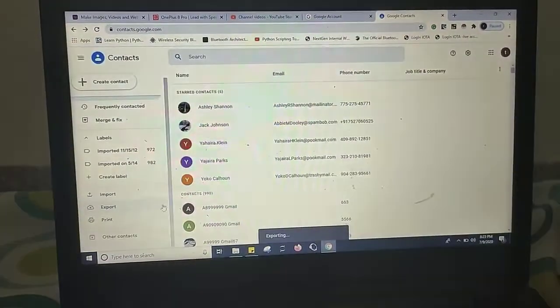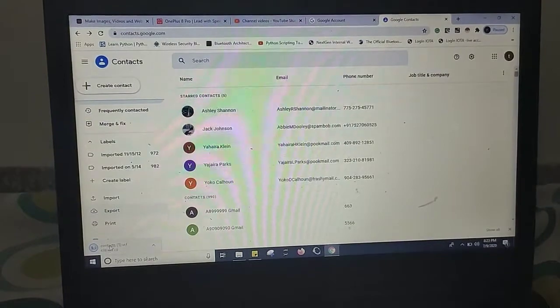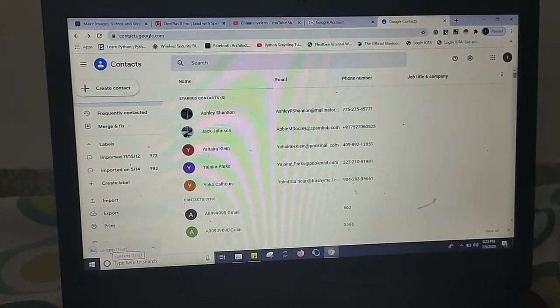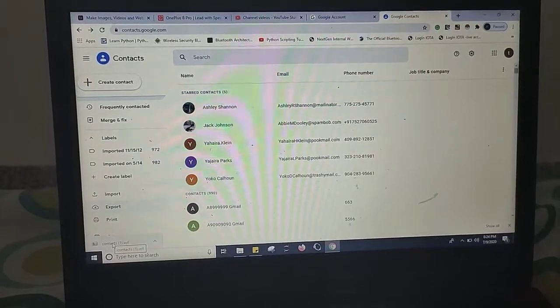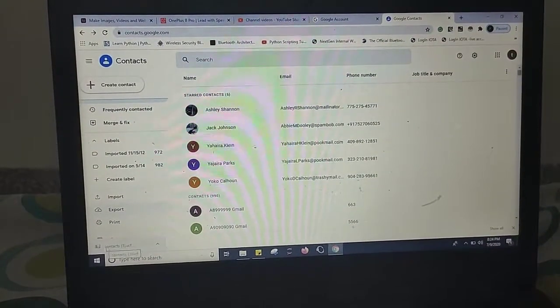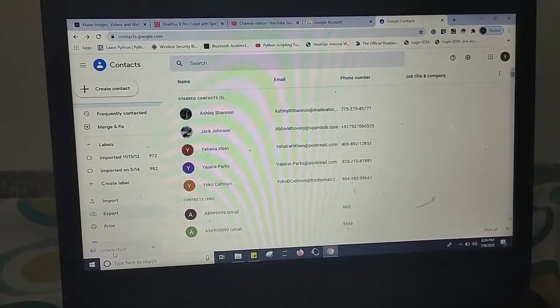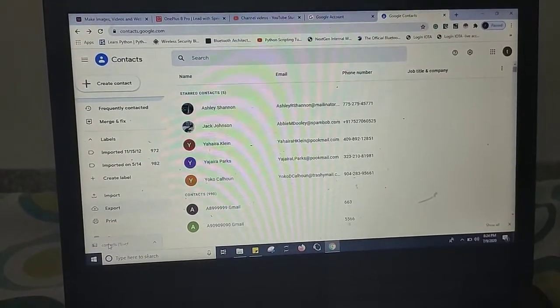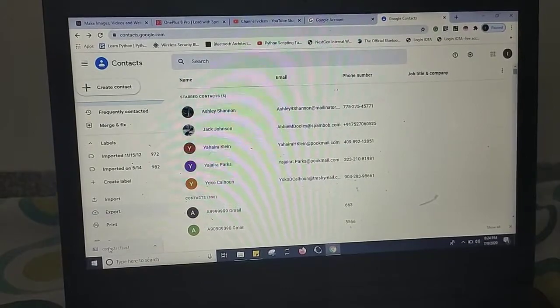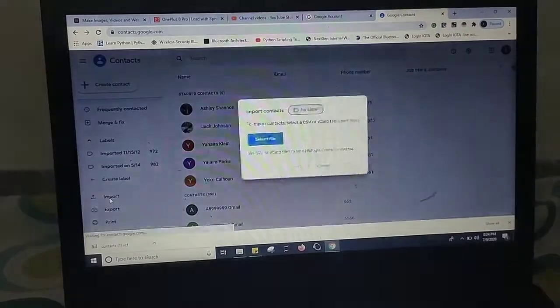Your contacts will be saved here as a vCard, you can see. And if you want to import these contacts into your iOS phone, you just need to select this vCard and you can import your contacts into your iOS phone.